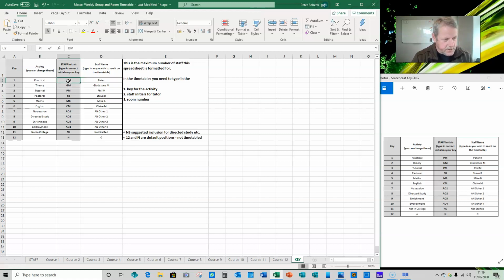So we can change the grids here. One thing I would suggest is that you leave in the NS for not staffed. It's a useful little key for independent or directed study when you're planning a session, but learners are going to be working on their own. And number 12 and N are the default positions.